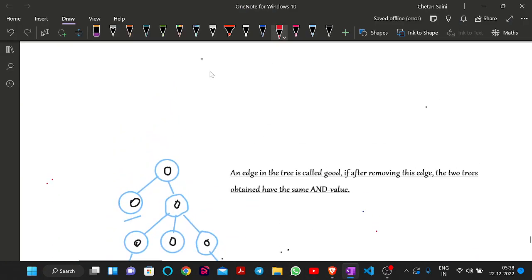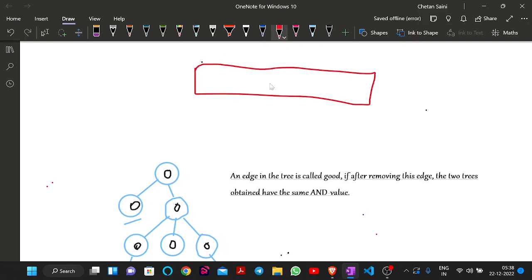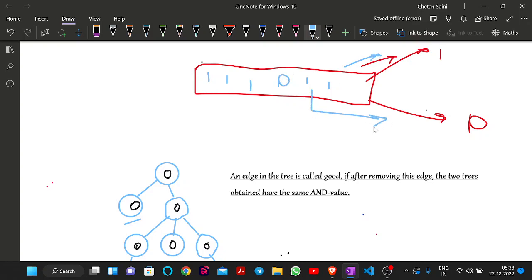First is the AND value of a set. There will be a set like this, and it is a binary set because each element of this set can be either 1 or 0. So the AND value of this set can be either 1 or 0. Just tell me, what is the required condition for the AND value of this set to be 1? If all elements of this set are 1, then that is the only condition in which the AND value of the set is 1. If a single 0 is present there, then the AND value of this set will be 0.